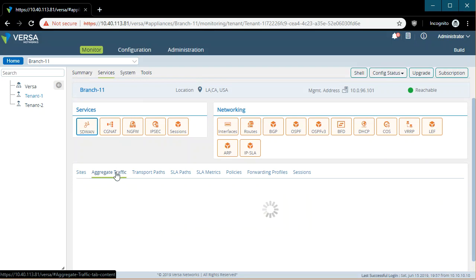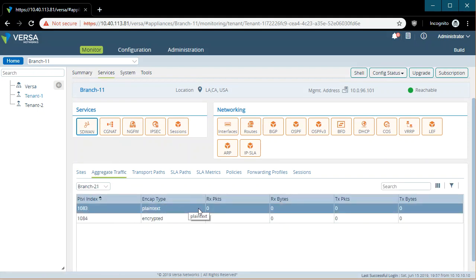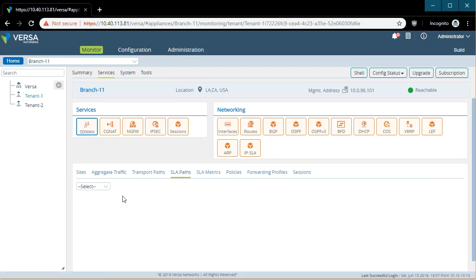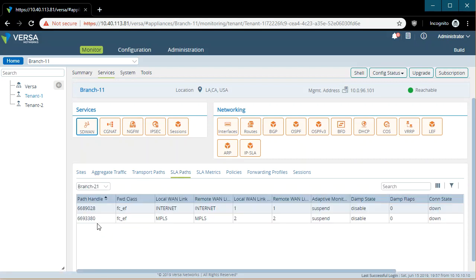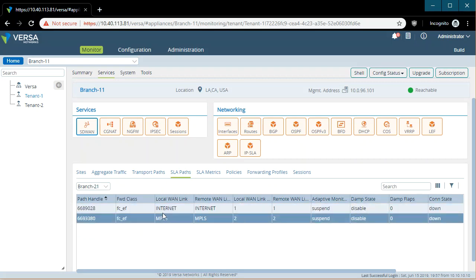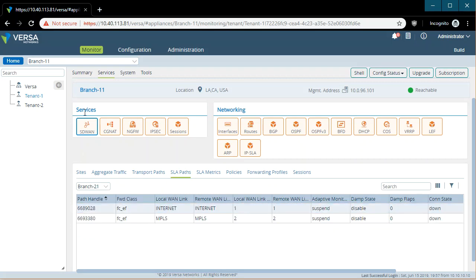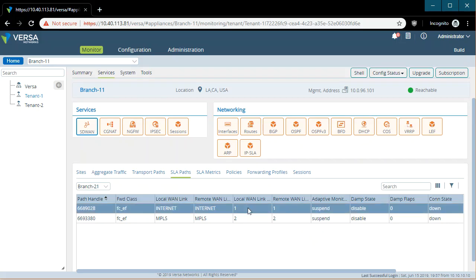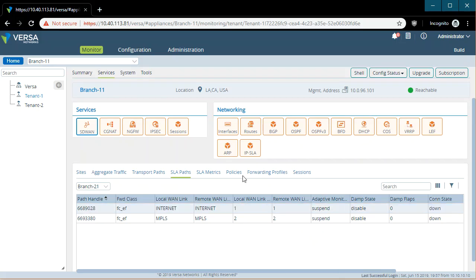Also, if we want to see something like aggregate traffic state between branch 11 and branch 21, here's where this information is going to be. Right now, there's no throughput between those. If we want to see SLA paths toward branch 21, we can see that currently we have 2 available paths between branch 11 and branch 21, because we've chosen branch 21. Here are these 2 paths, one over the internet, the second over MPLS, and it shows you whether everything is good with that state and so on.